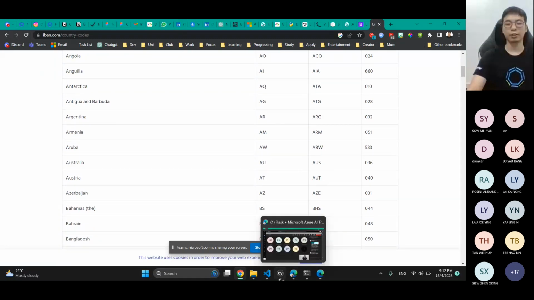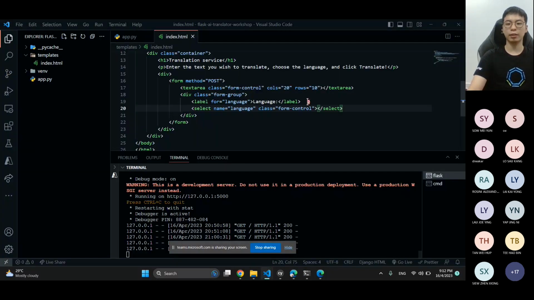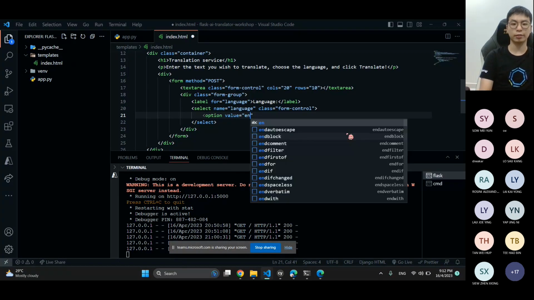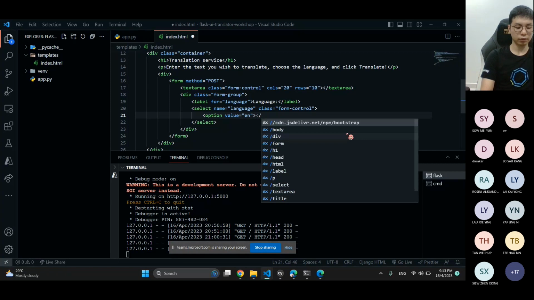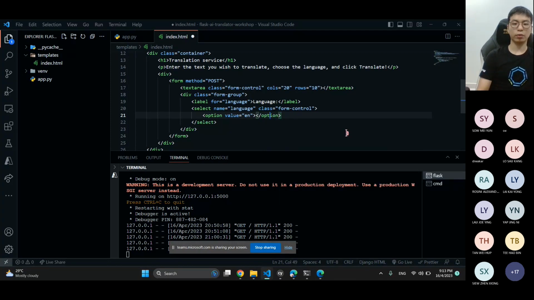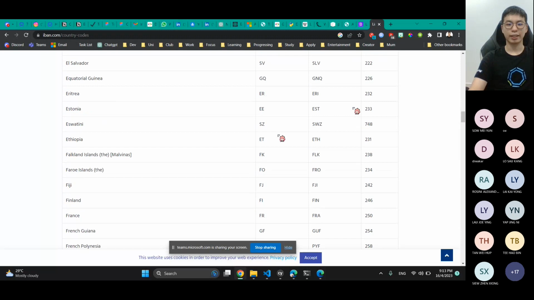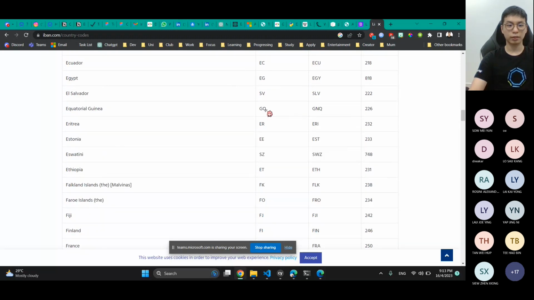So how do we actually make it possible? We can come inside of our select and give some options. HTML is very straightforward, and this value is the option that you provide when we select it. So close it, and now you can put this as English, because EN is for England. But there's a lot of EN. Wait, let me see. EN. Where's EN?